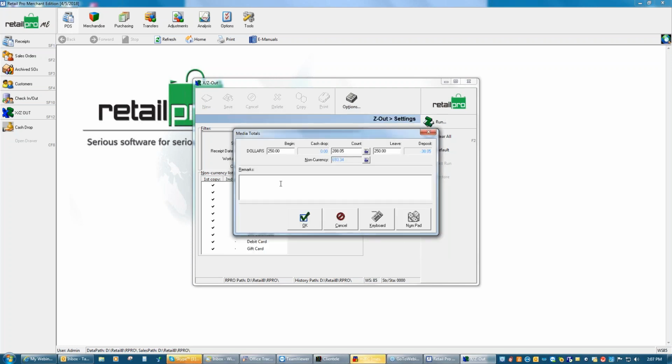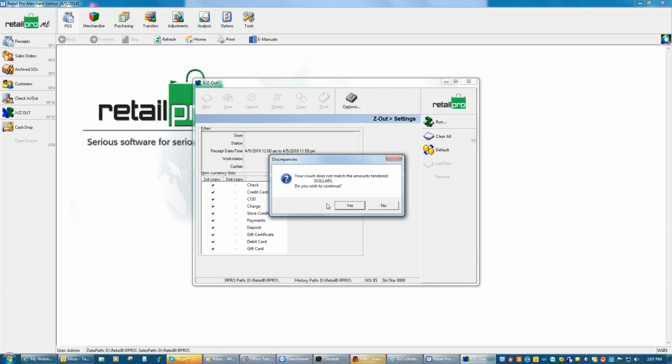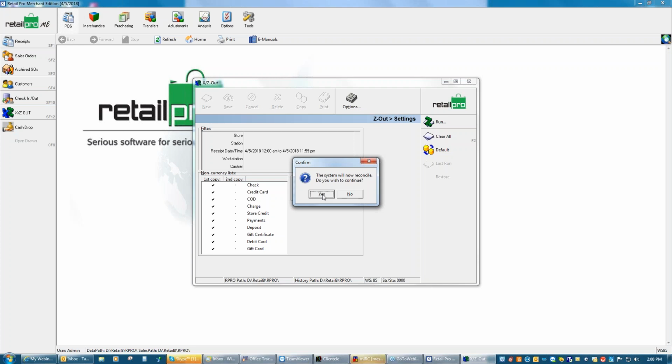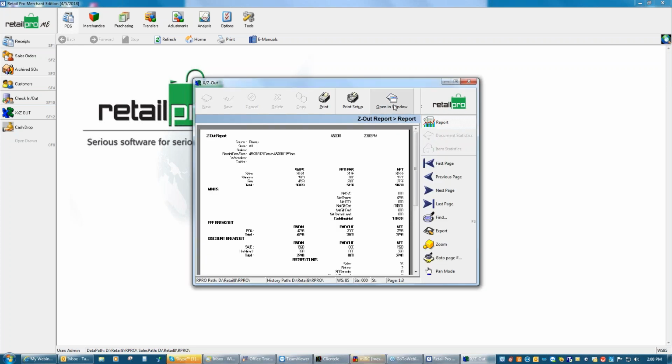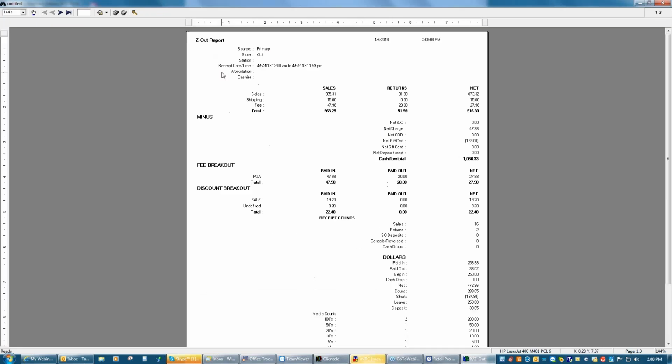And now I typically like to have my cashiers put their name in the remarks field, because remember, I had you take the cashier name out of the filter. This way I at least know who to go back to and talk to if I have questions. So I'm going to go ahead and click OK. Big surprise there, I don't match in dollars. I would have been really surprised if I had, but I want to continue anyway. So I'm going to go ahead and click continue and let the system reconcile. And it's going to let me know. I'm going to open this in a window so we can all see it.